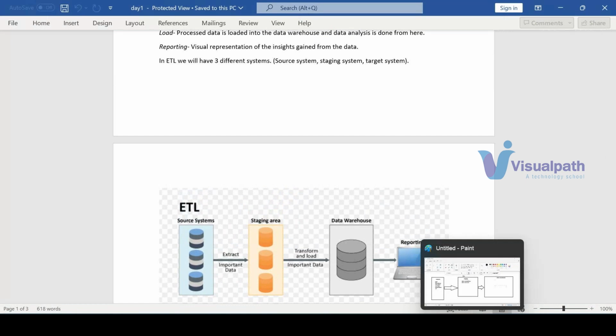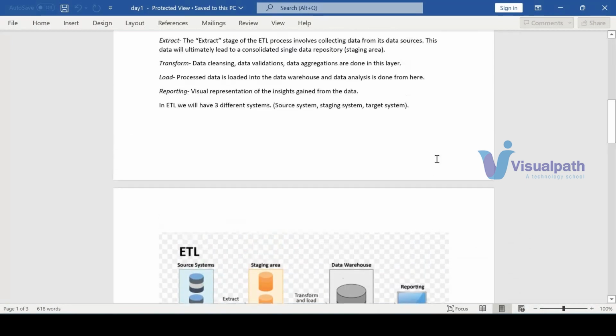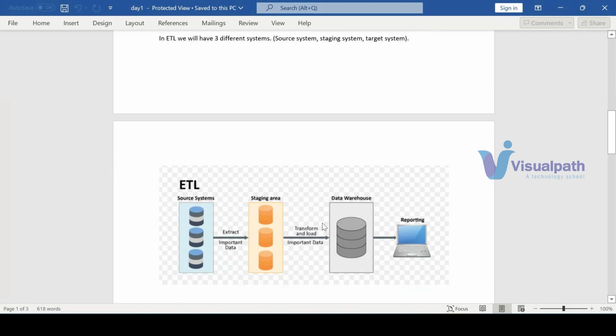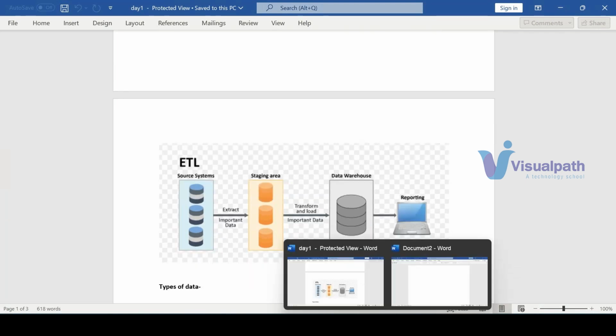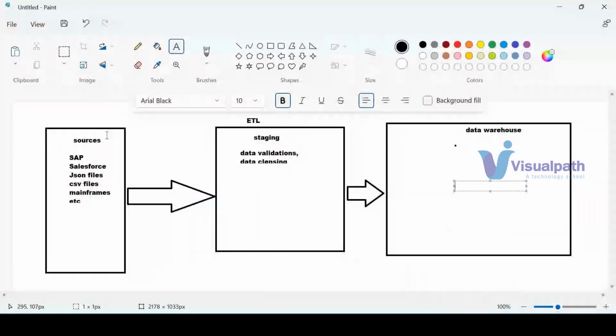Yes. So the one main concept which we have to concentrate on here is that in ETL we'll be having different systems. The source systems are different, the staging area system is different, and the target system is different. So in ETL we'll be having three different systems. You have extracted the data from the source, kept it in the staging area, did validations, cleansing, transformations, everything, and you have stored the data in the data warehouse.